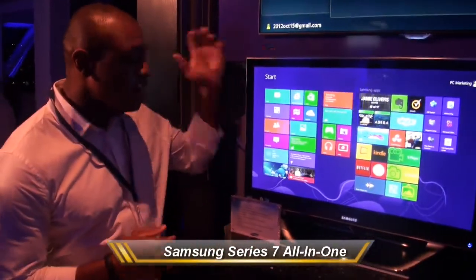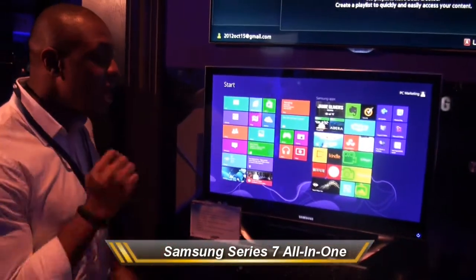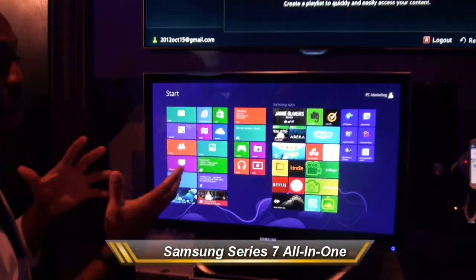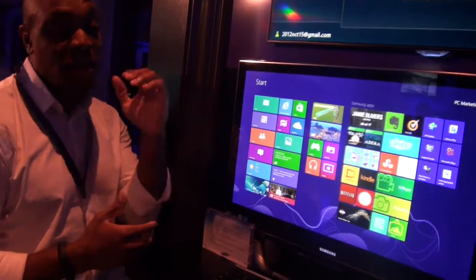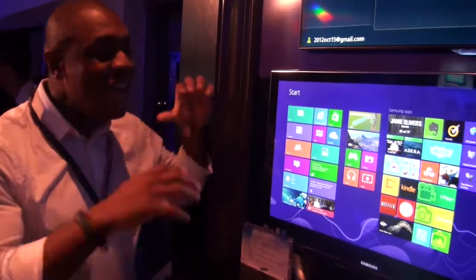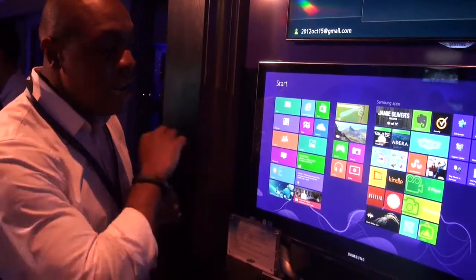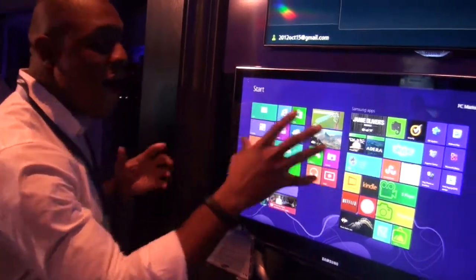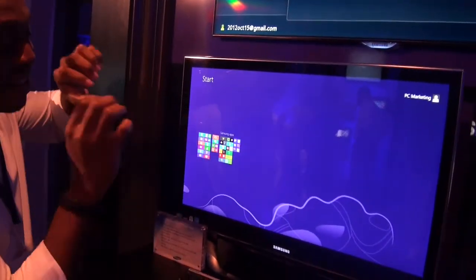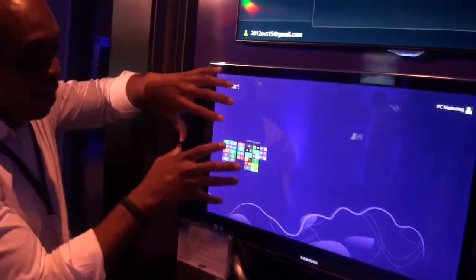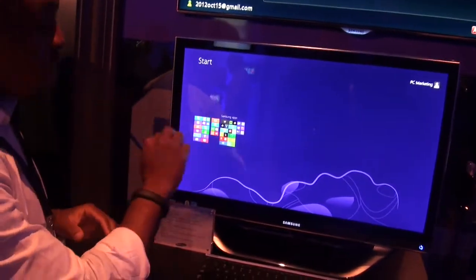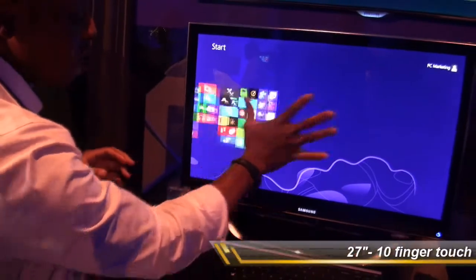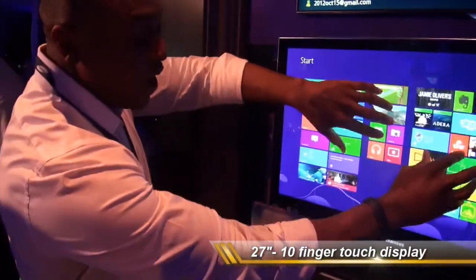and they have a Samsung Series 7 all-in-one PC. Now, with the all-in-one PC, you're getting the same exact Windows 8 that you get on your tablets. You saw the Series 5, the Series 500T, the Series 700T, it is the exact same Windows 8 that you're seeing on this device. As you can see, you have the same functionality. This is a 10-finger capacitive touchscreen. So you're having 27 inches and a lot of real estate to actually use this 10-finger touch.